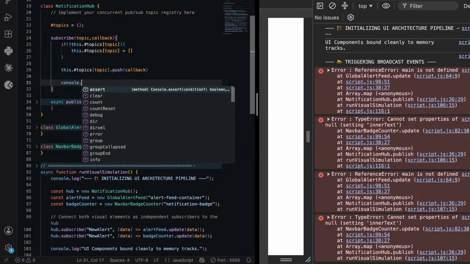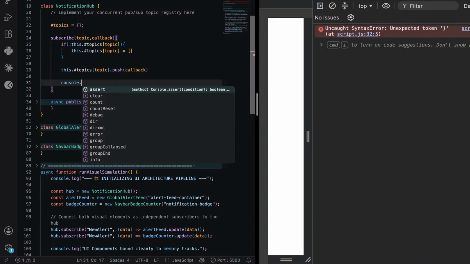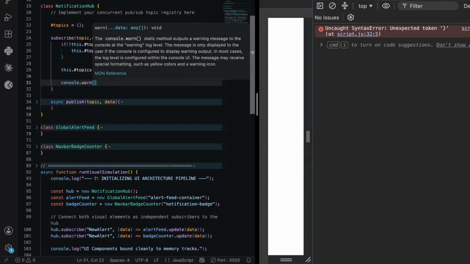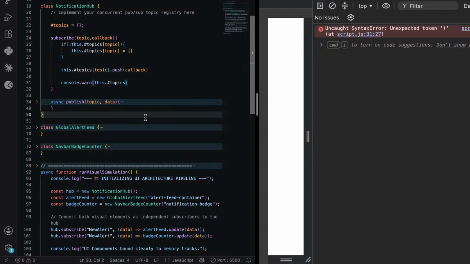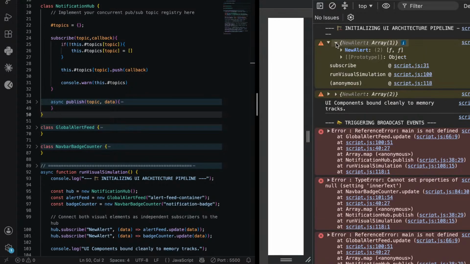Console.info. We have another thing also, console.log, info, error, no, warning. We have a warn, right? Console.warn. So we are going to say this.#topics. Okay, so let's just see. Yeah, here we can see, apart from console.log and console.error, we are also having other things like console.warn, console.info, and others. So let's just check what we are having here.